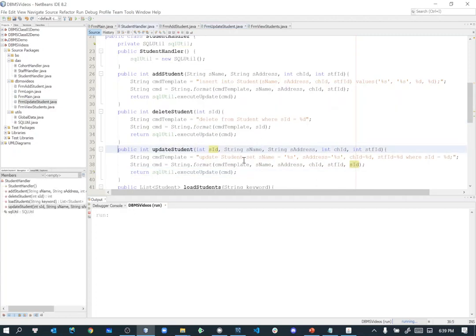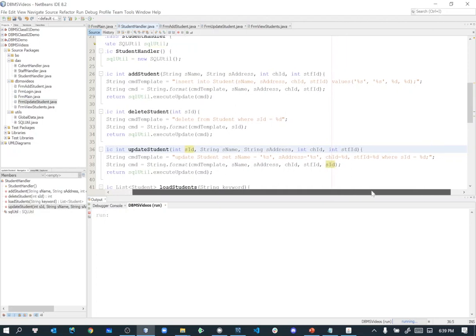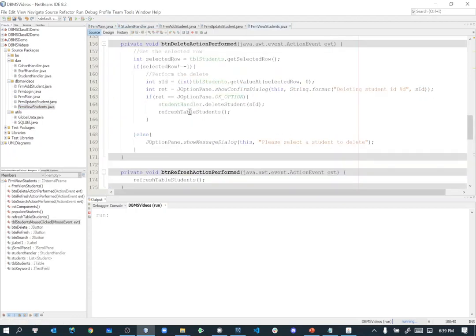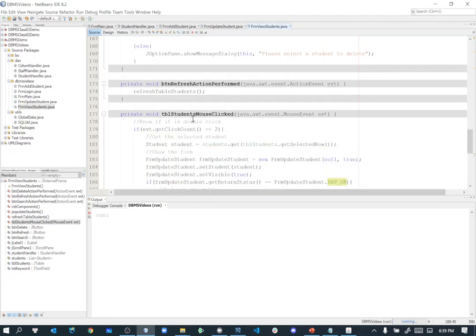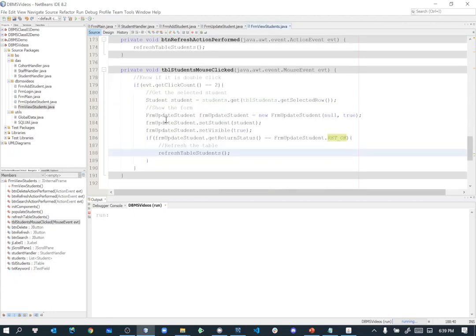Update student, set student name equal to names, address equal to address, cohort equal to, where student ID equal to, okay, student ID there. Okay, and we go to the place that we use the form update students. We are going to have form update students, okay.